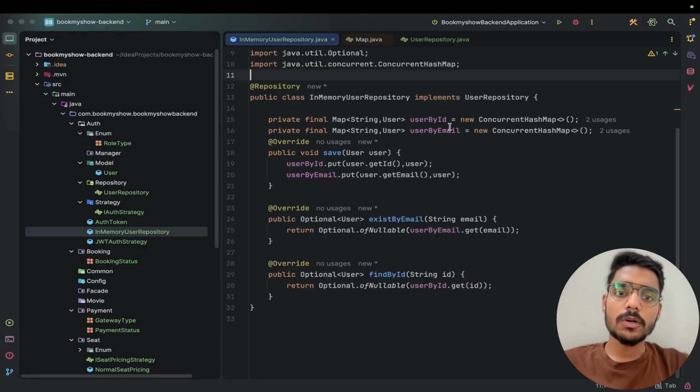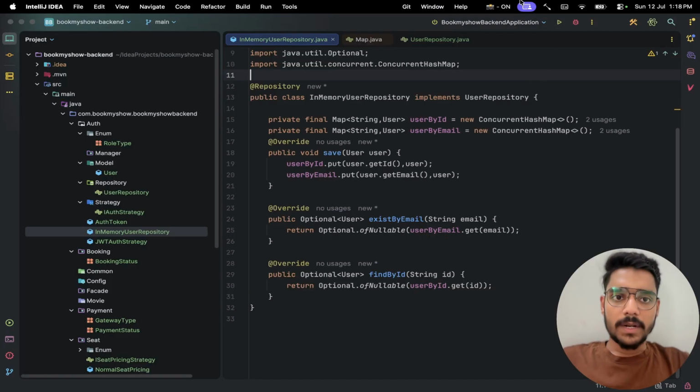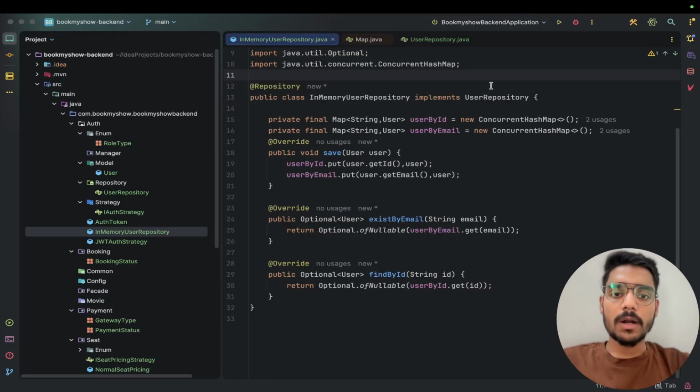So we have covered the two interview questions. Now let us move to AuthManager. This is part 2, in which we will write the AuthManager class.